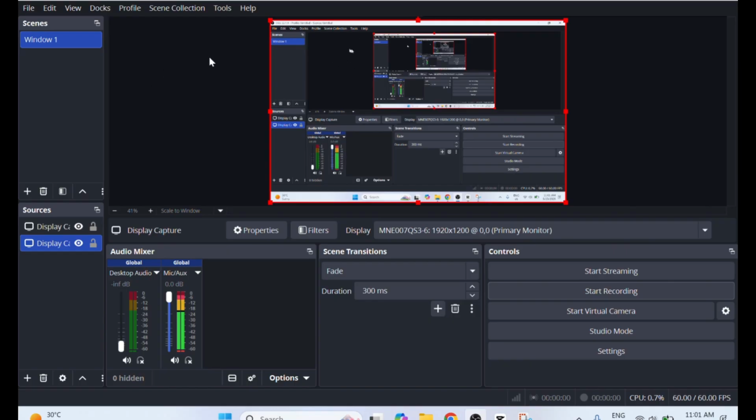So first thing is, if you open up OBS Studio like this, you'll be able to see this preview window. So basically everything in this window here is what's going to be screen recorded.